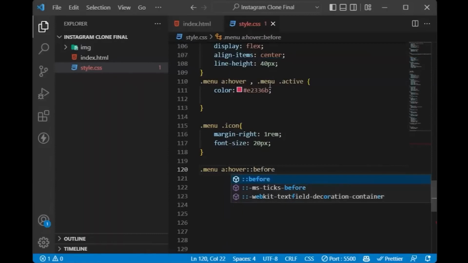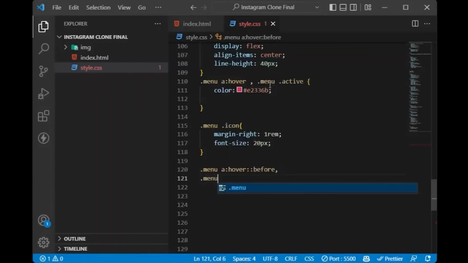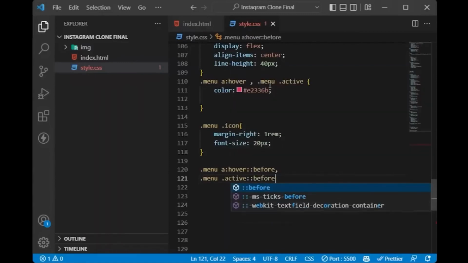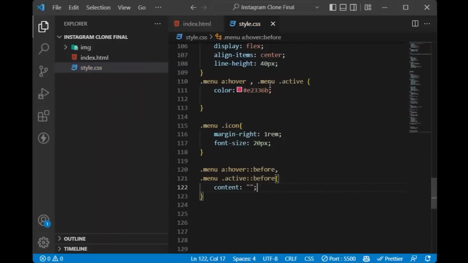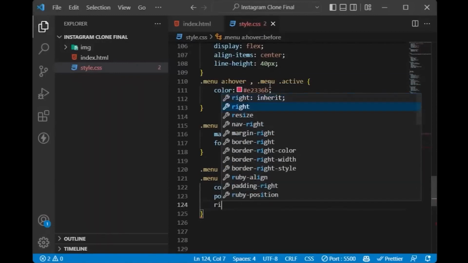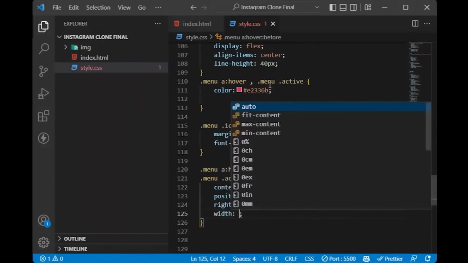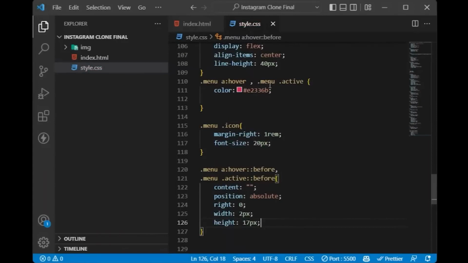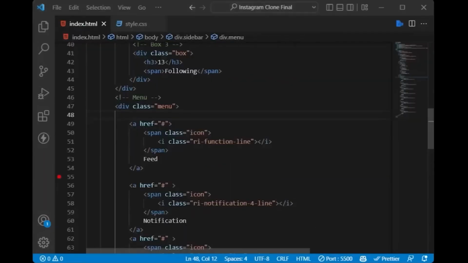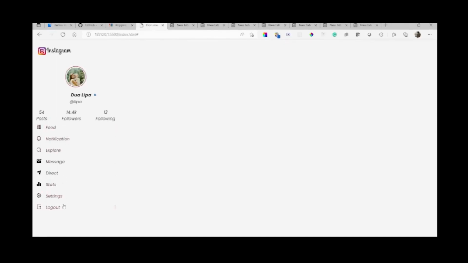Use the pseudo class before, say comma, select menu active pseudo class before, say content as nothing and position as absolute, say right to 0, width as 2 pixels, height as 17 pixels and background as the color. Yeah, let me just shift to the browser. Yeah, you can see our sidebar is ready.